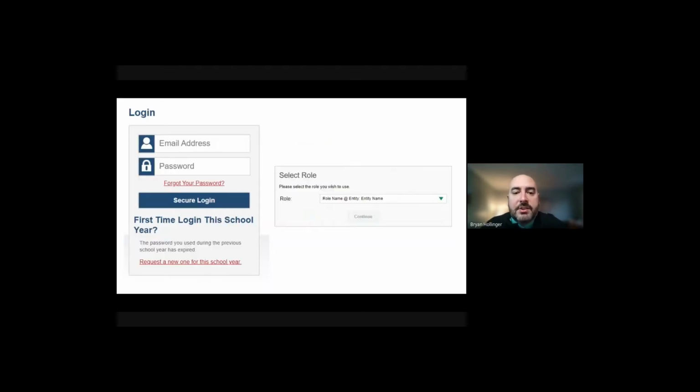Once you click on the centralized reporting system, it's going to ask you to log in with your TIDE information, so your email address and your password. If this is the first time you've logged in, you may need to request a new one for this school year. However, that password should be good for the entire school year.